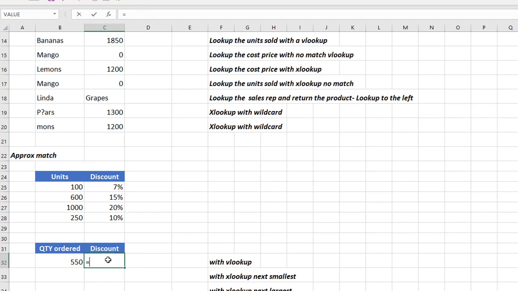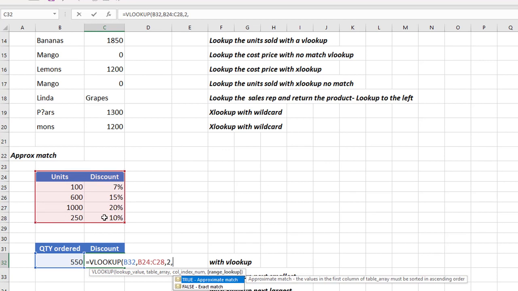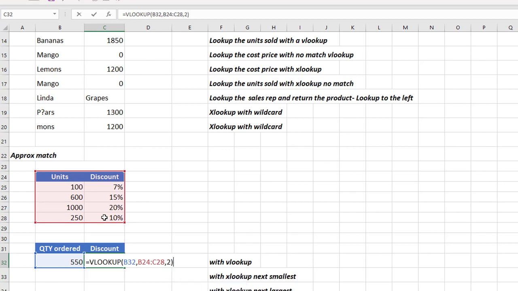So let's go ahead and look at this with a VLOOKUP. So the lookup value is, let's say we had 550 units ordered. We want to look it up in our table. We want to return the second column. Now we can take an approximate match, or we can actually leave that blank because approximate match with VLOOKUP is the default setting. Now that's after returning 7%.